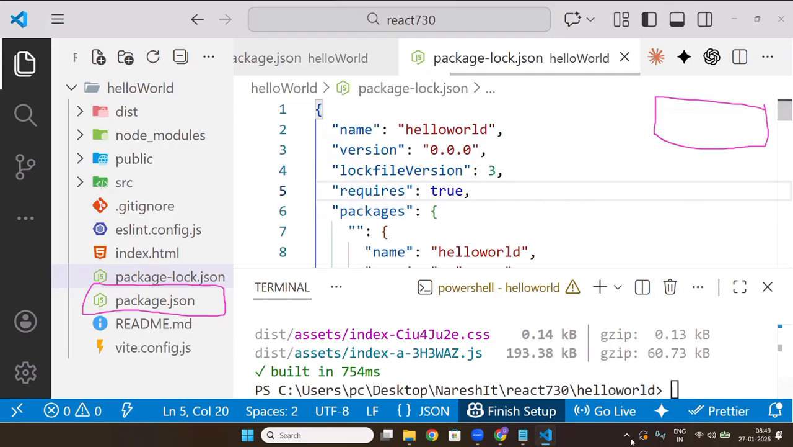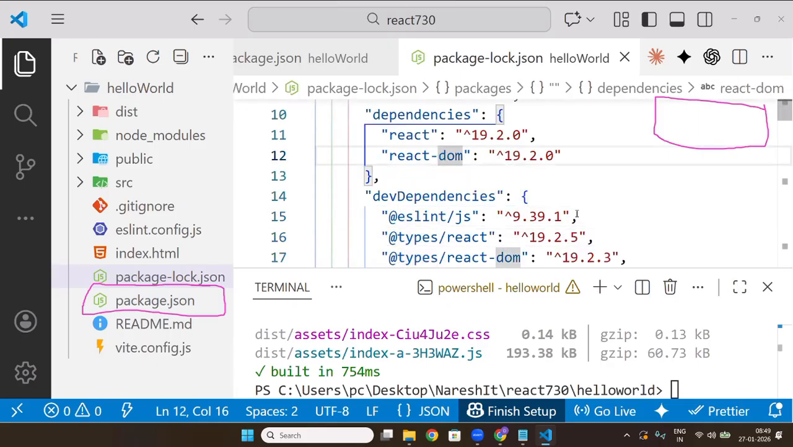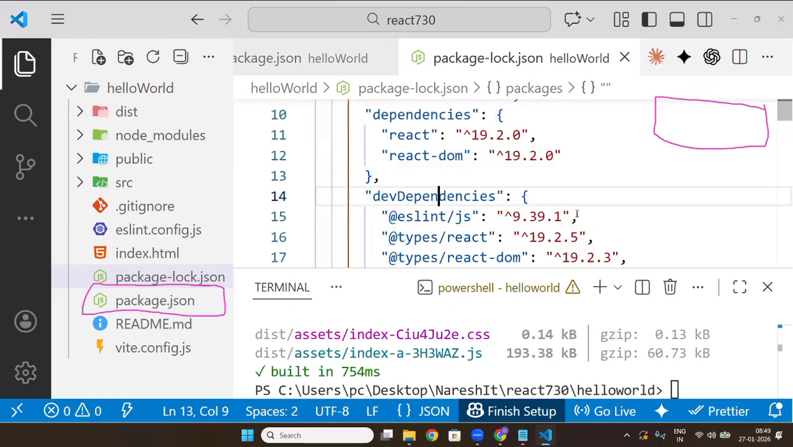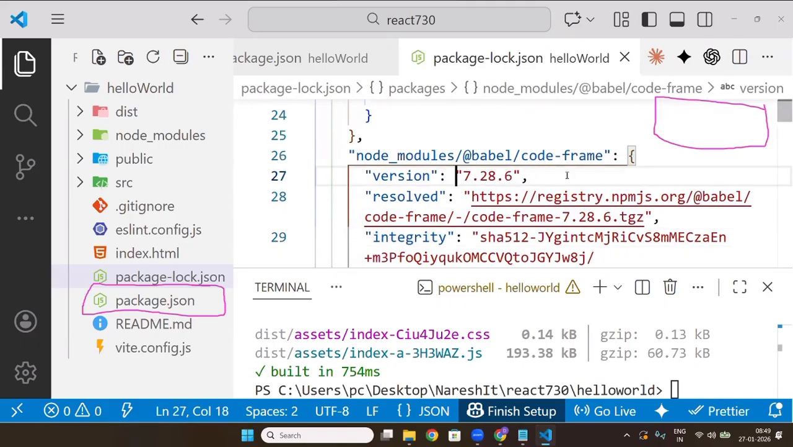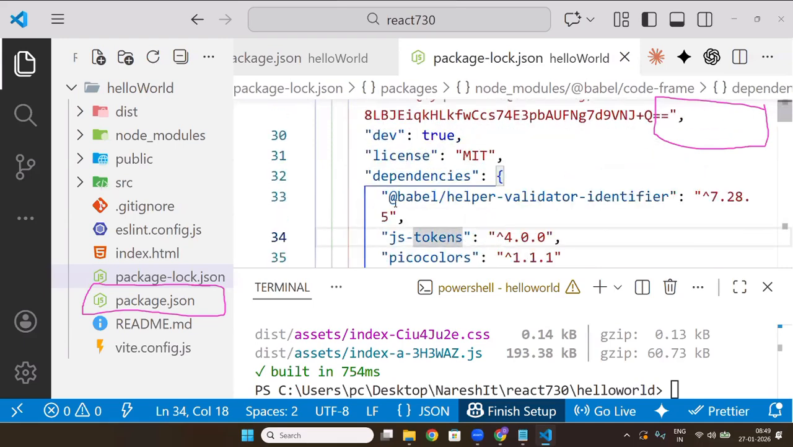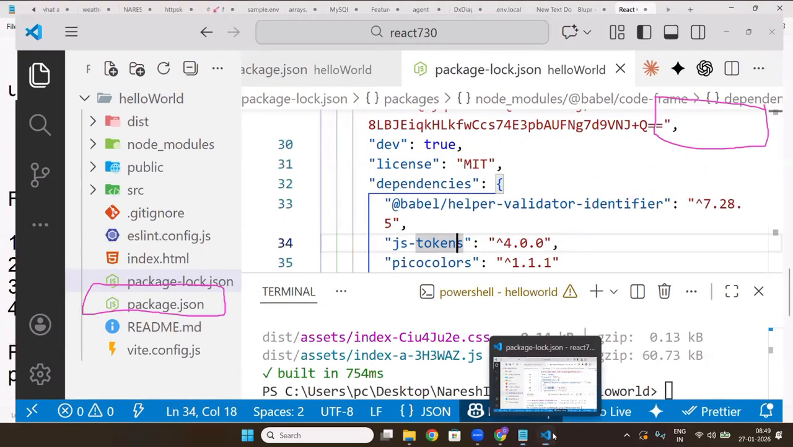Package-lock.json. You said you installed React, but from where did you install React? See, React is installed, correct. But from where? React code, where did you get it? See, from this website I got the React code. This is the version I got. Everything I installed, in detail, is in package-lock.json.